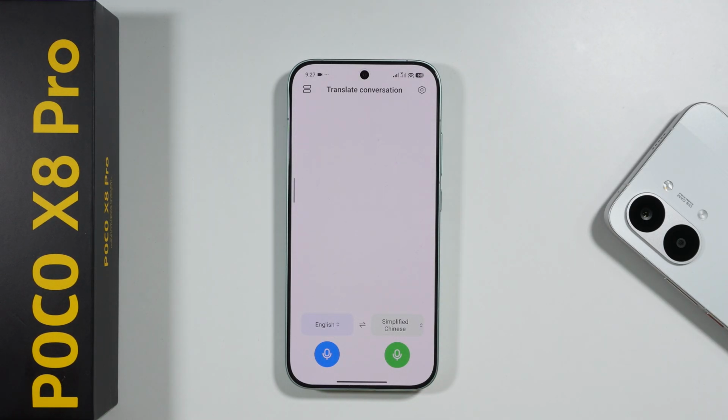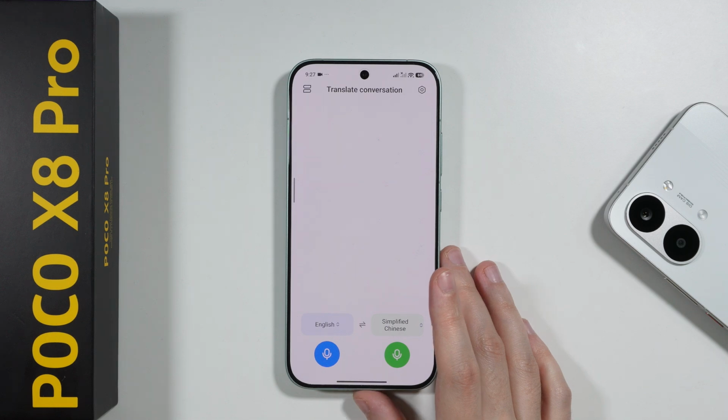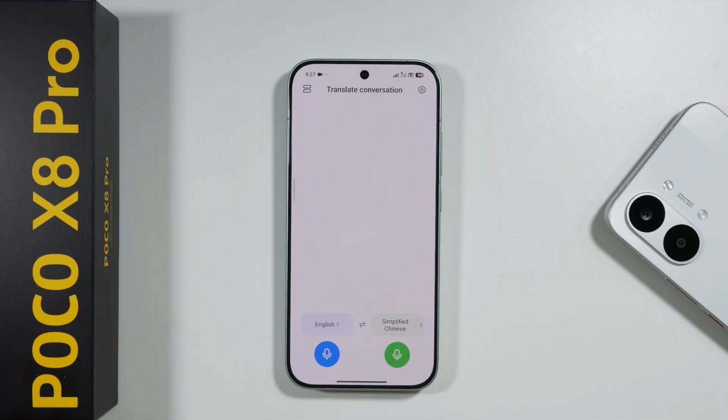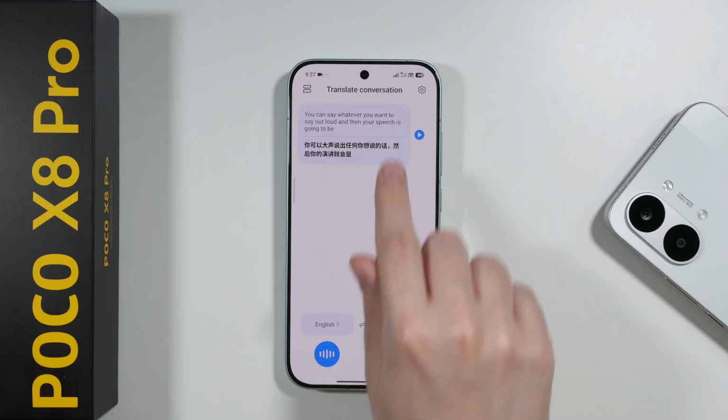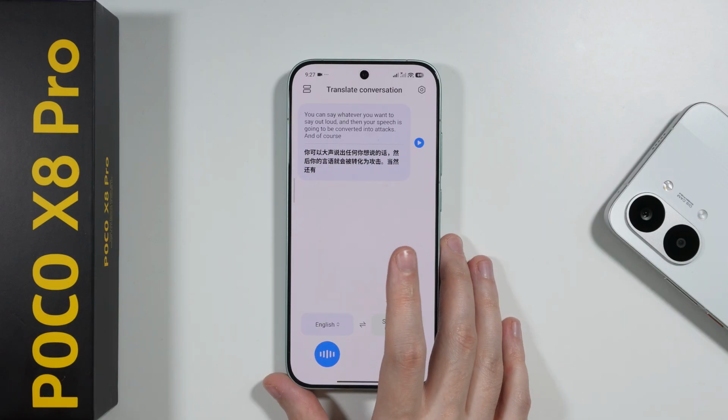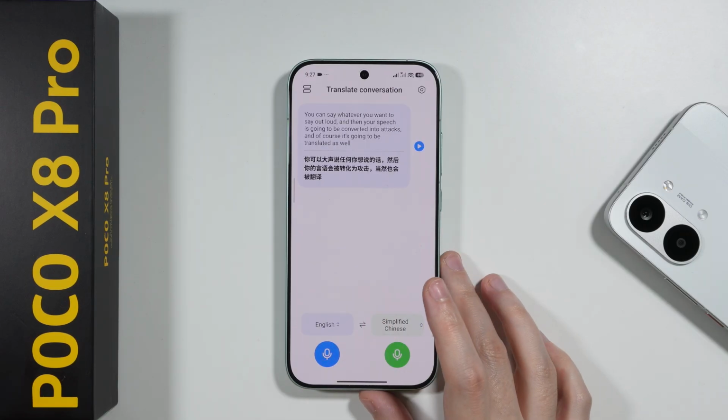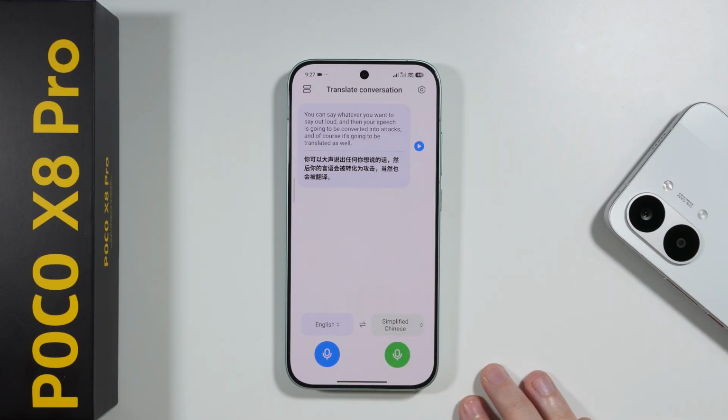start using the translator. Now over here we have two languages that we can choose, of course. So you can choose your language and then the language that you are trying to communicate with. And of course we have two microphones, so you can tap on your microphone, you can say whatever you want to say out loud, and then your speech is going to be converted into a text, and of course it's going to be translated as well. You can of course tap again in order to stop recording. There we go, we have the translation.